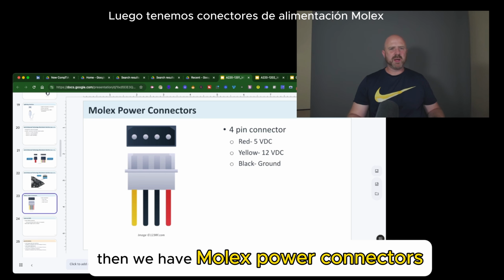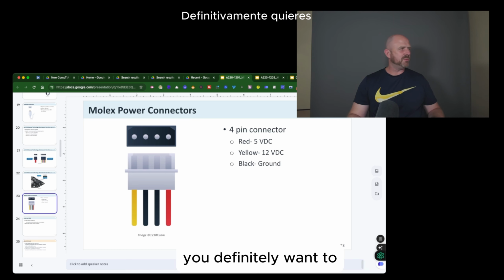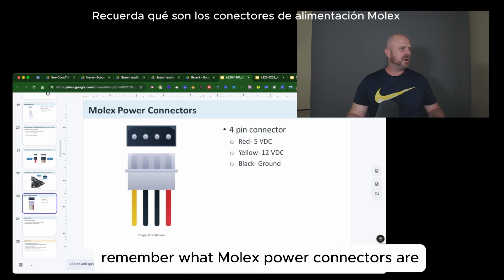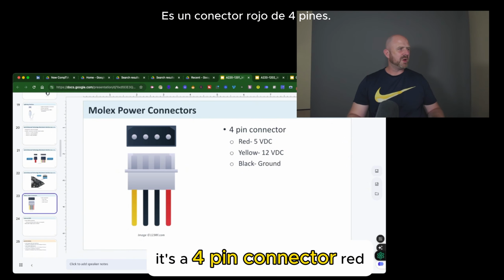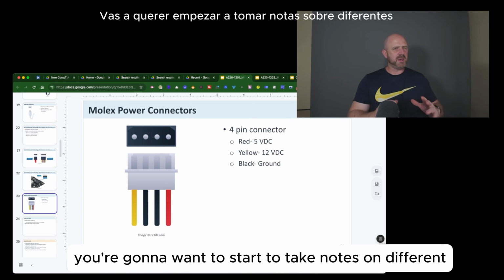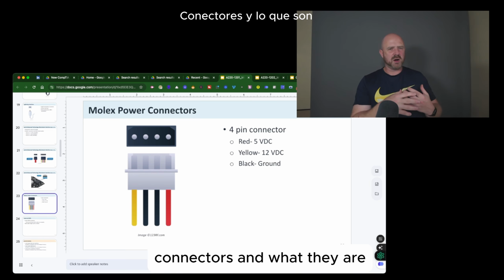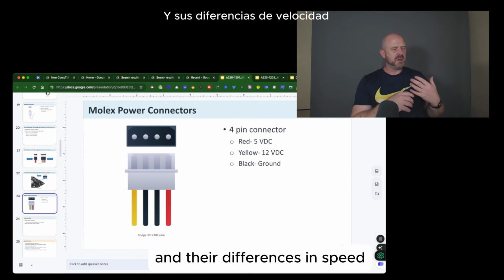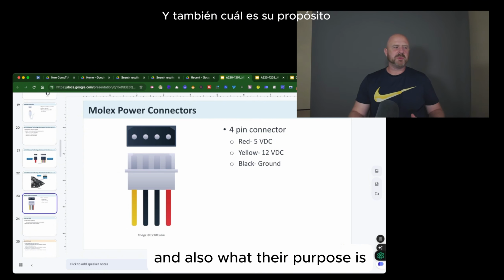Then we have Molex power connectors. You definitely want to remember what Molex power connectors are. It's a 4-pin connector: red is 5 VDC, yellow is 12 VDC, and black is the ground. And as you go through CompTIA A+, you're going to want to start to take notes on different connectors, what they are, their differences in speed, and also what their purpose is.